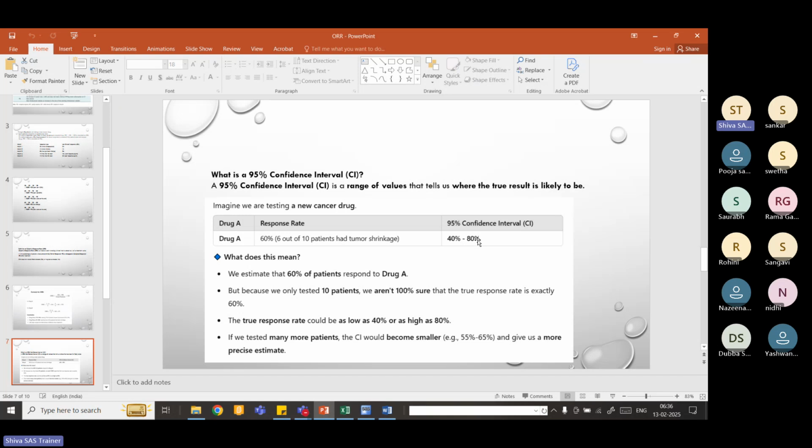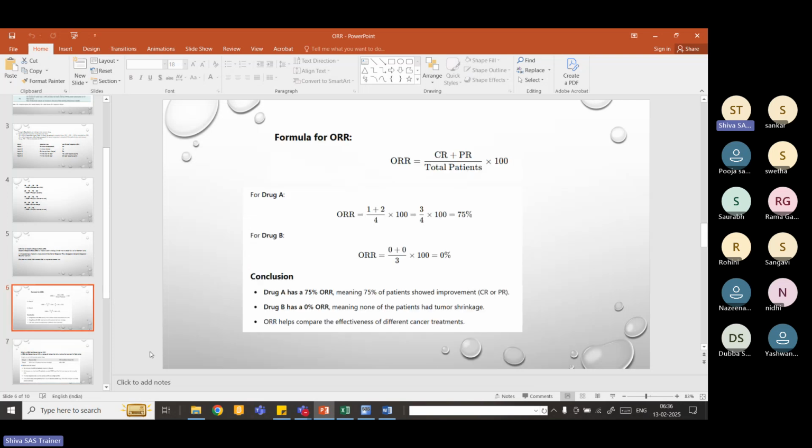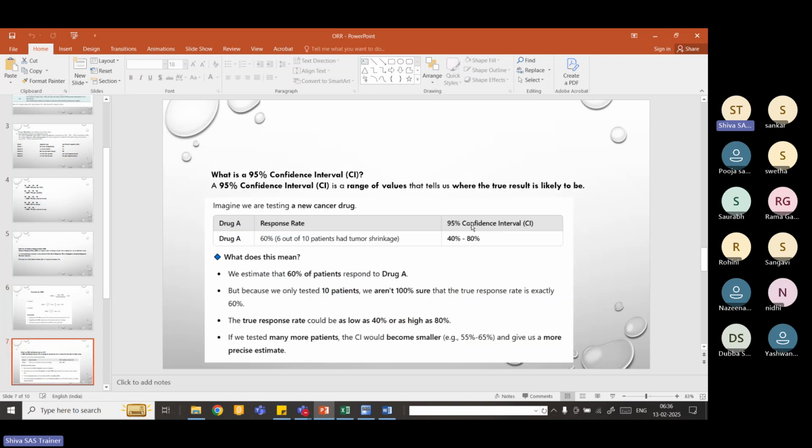So in the clinical trial, we would say 95% accurate results are obtained by using this 95% confidence. By applying this procedure, we will get the percentages, and that percentage will fall within a range. For example, 75% means you will get the 95% confidence interval, like 40 to 60%.